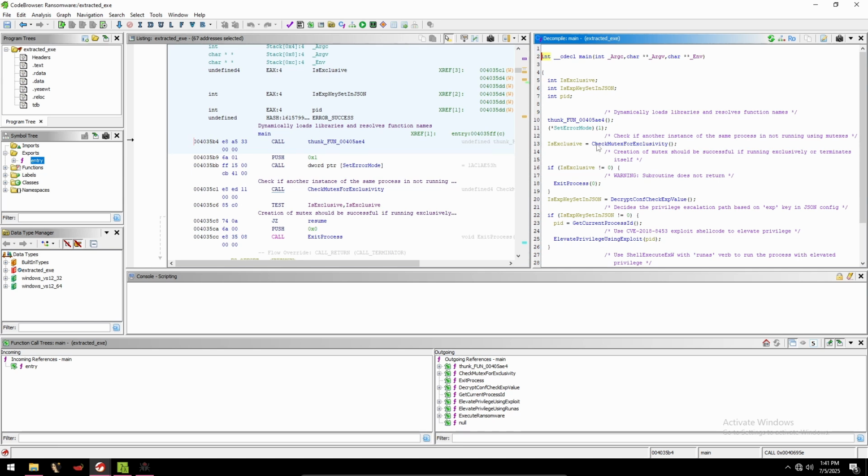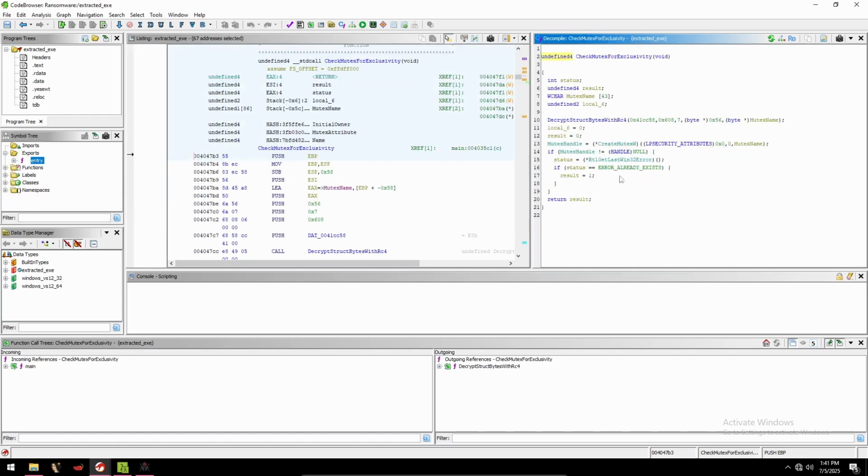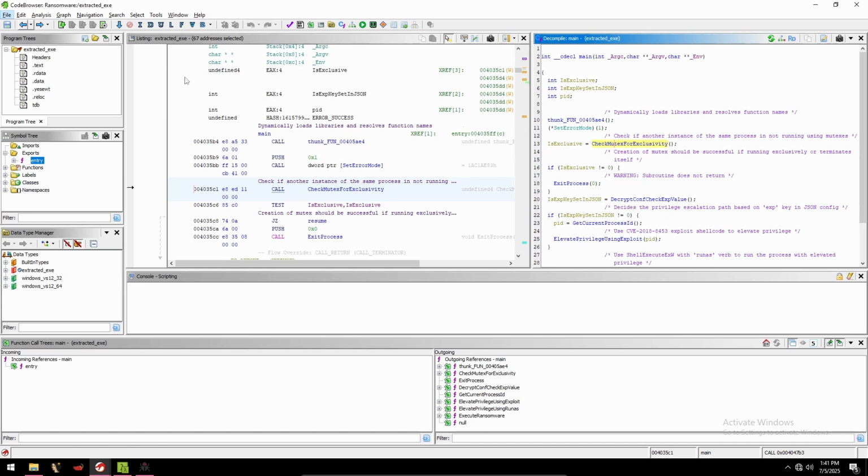As you can see here, there's a function called check mutex for exclusivity. And if we double click it, we're going to see it's just a small function. If the creation fails with the error already exists, the malware terminates itself. So if we go back with our Alt and Left key, or we can just double click at this one, we're going to see a simple check, an if condition. So if there is no unique instance, exit the process, terminate yourself.